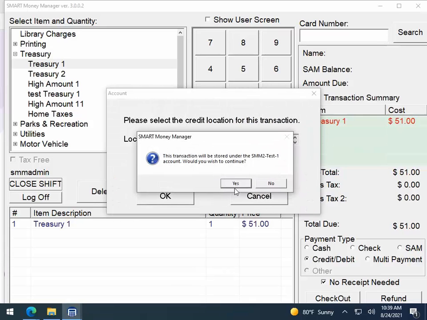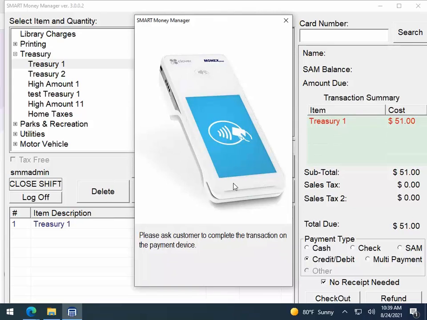By selecting Checkout, you will be prompted to confirm you are ready to finish the transaction and will do so by clicking on Yes, confirming the credit location for the transaction, and then OK.